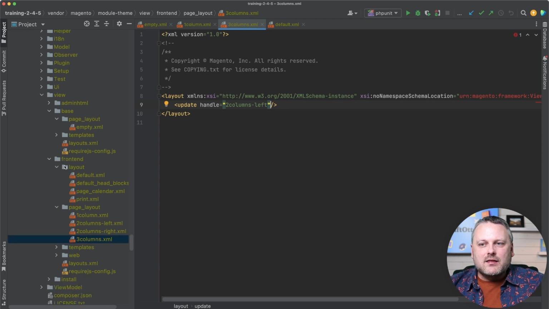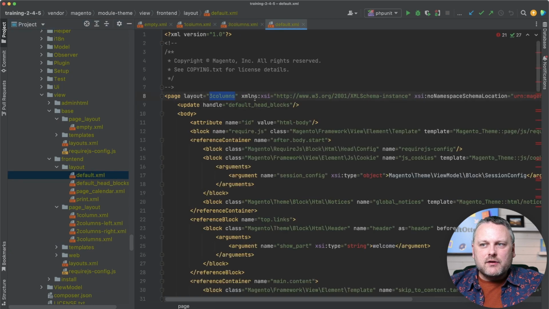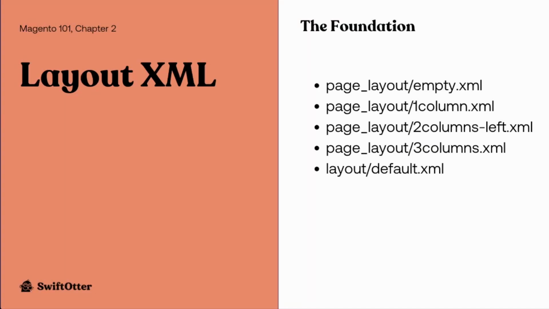So that's also why the 3 column layout that we see being established as the default in the default XML file can be overridden on a particular page to be a 2 column layout or a 1 column layout without actually losing any of the building blocks or root level components that were initially established. So we have a page layout called empty that establishes the lowest level components of the layout structure.